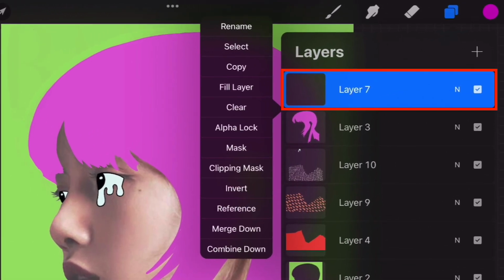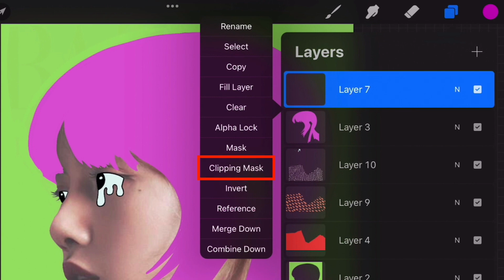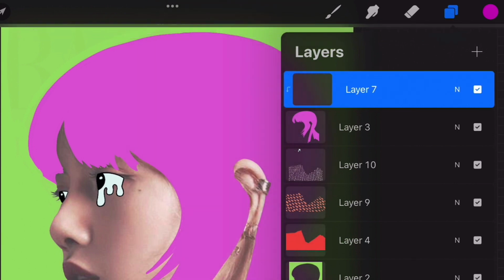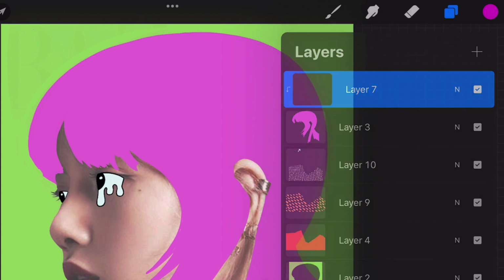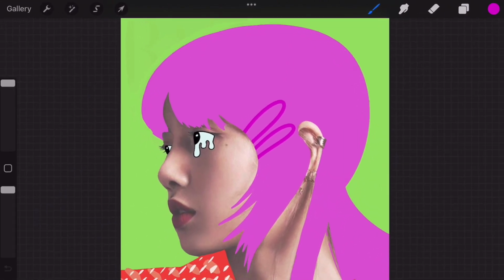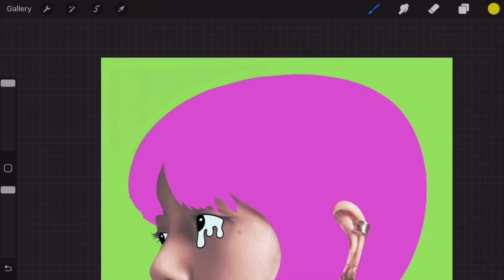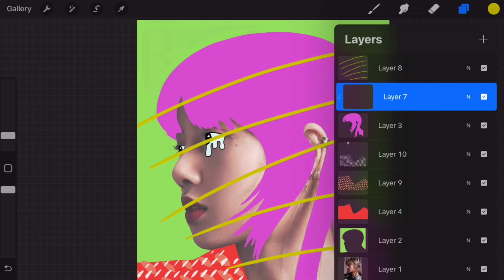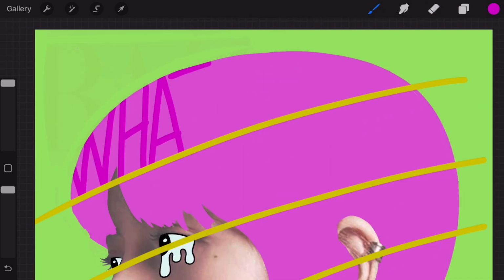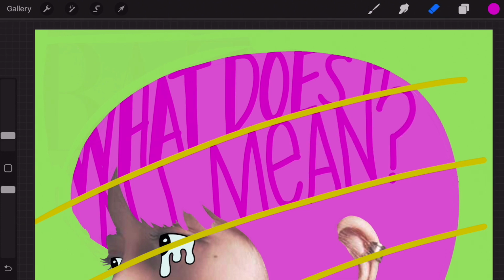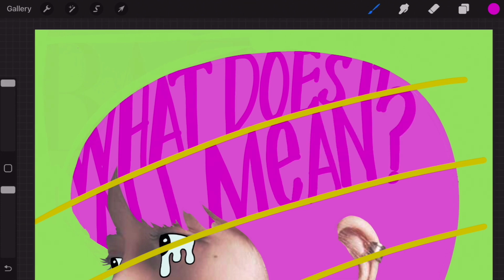Tap on the new layer you created and select Clipping Mask. You will see a downward arrow, which means the layer is linked with the layer underneath. You see now when I make a mark, they are confined onto the shape layer of the hair. I'm going to create another layer on top with these yellow guidelines that I will use to help write the text. I'll just write a repetitive sentence, what does it all mean? Once the text is done, I'll delete the guideline layer.